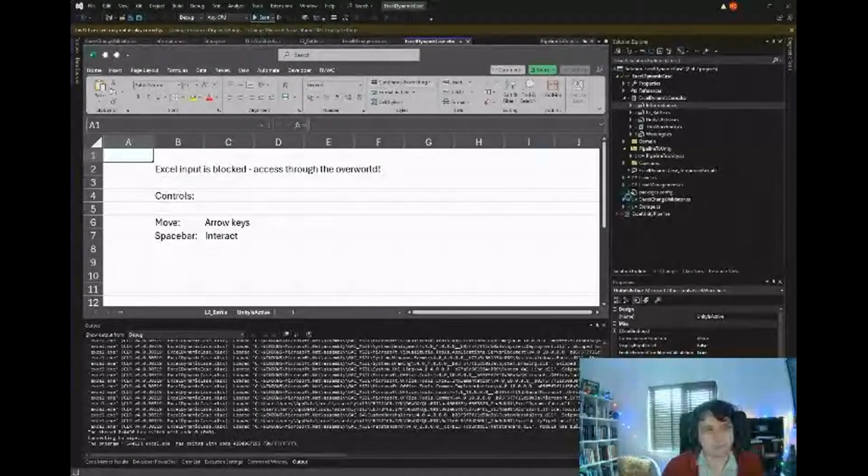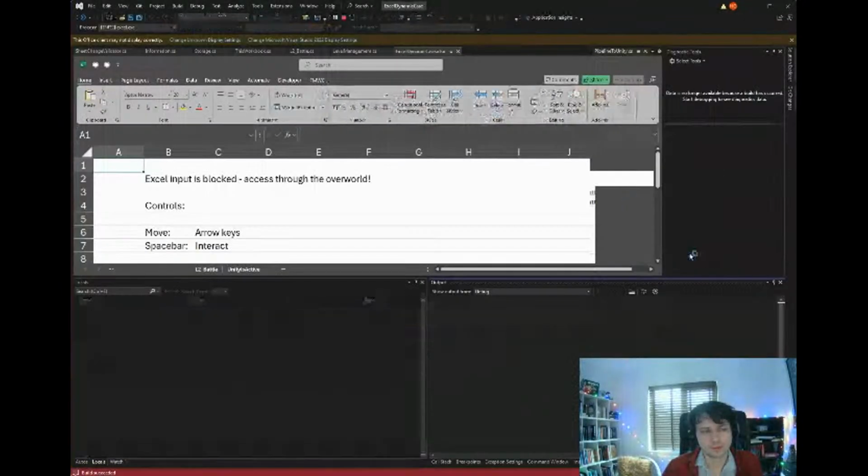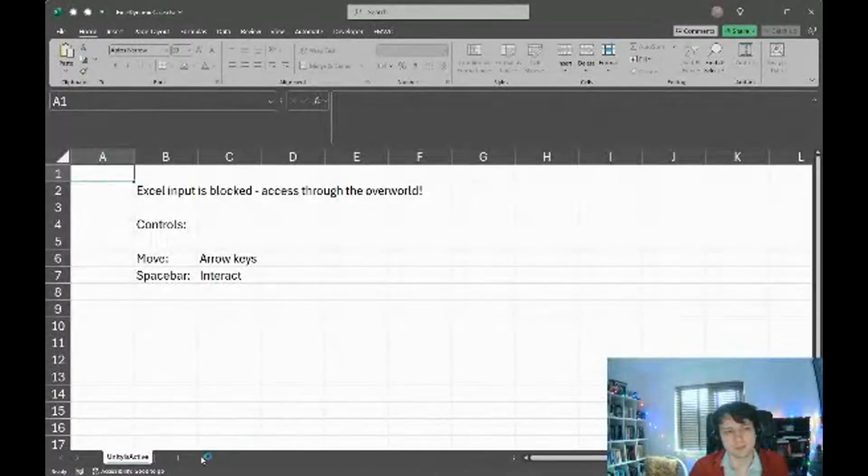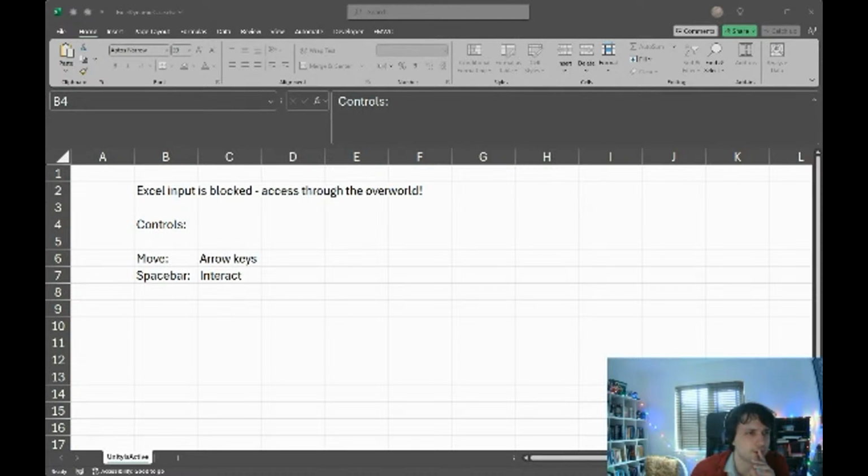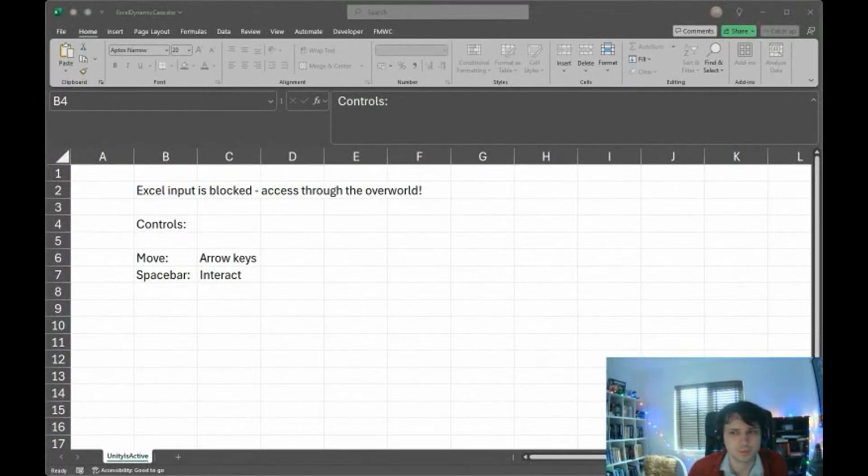Start this up. Cool, so that has opened Excel. Excel looks like this. So Unity is active. Excel input blocked, access through the overworld. The Excel input is clearly not blocked. So I'll fix that as well, because I think I didn't set run synchronously in two places because I got distracted by how I didn't show you guys what was going on properly.